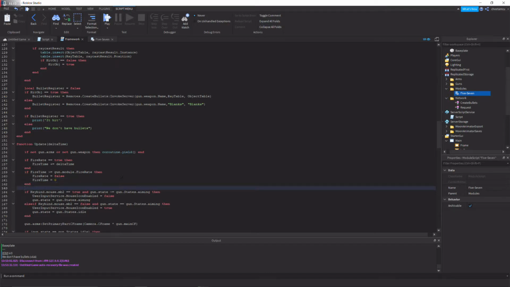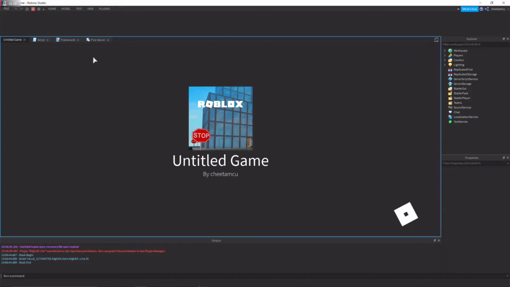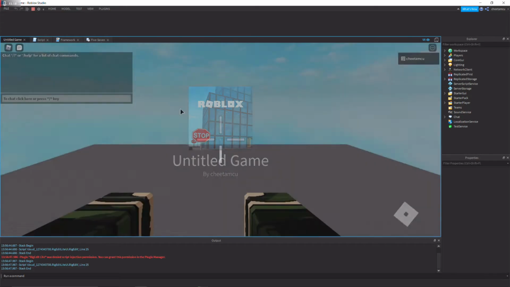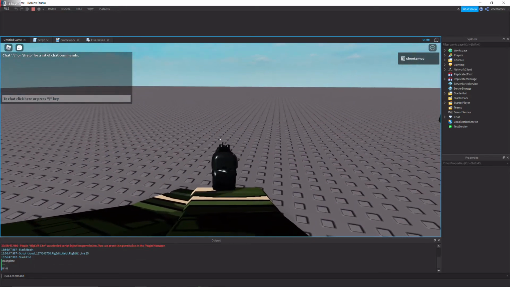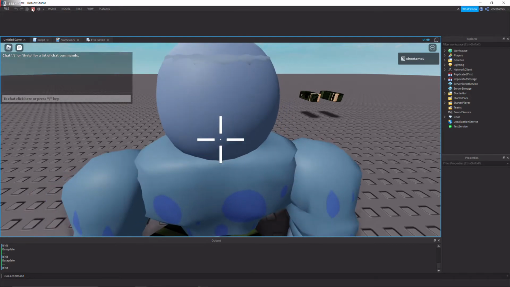And just like that, we have a fire rate with those simple lines of code. See, it only shot one. Shoot 1, 2, 3, 4, 5. And that's the fire rate.